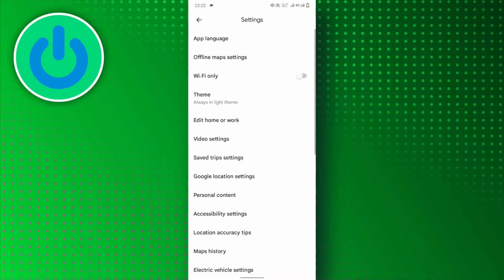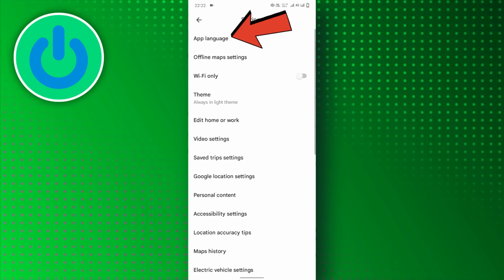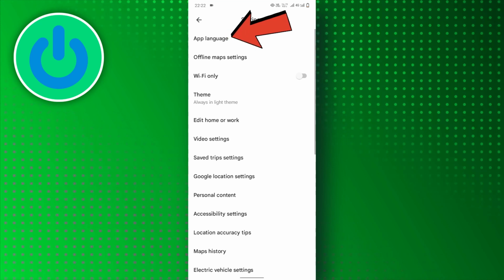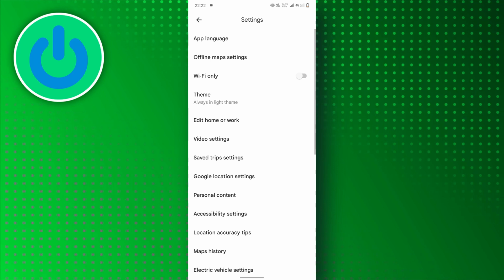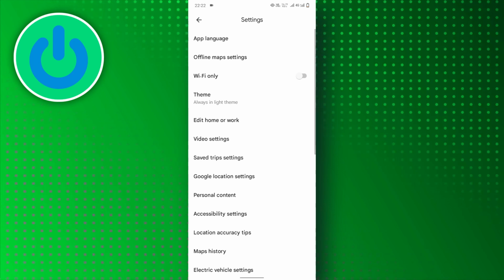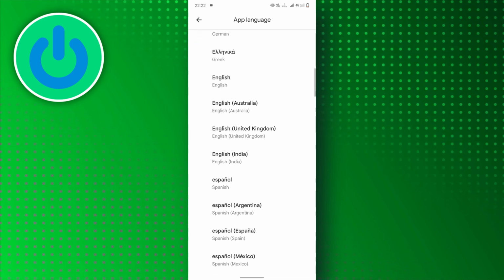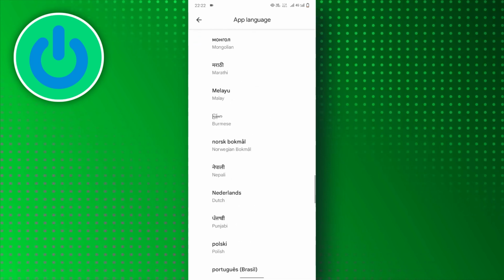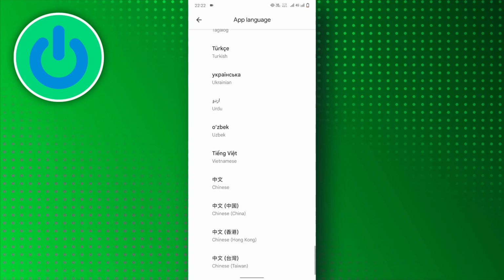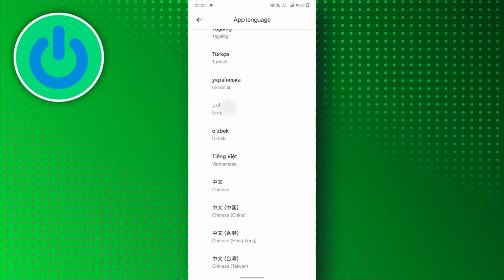Now in Settings, you will find the App Language option at the top of the page. In iOS or some other, this option might be located at the bottom. Simply tap on this option. Now here, you can choose any language from the list and set it as your app language. To apply a language, simply tap on it.